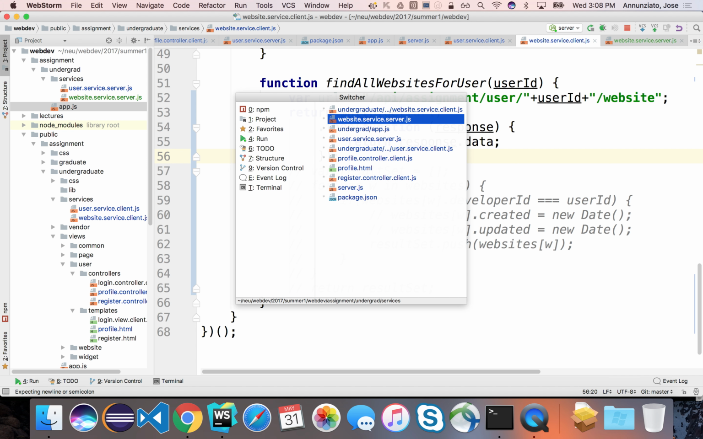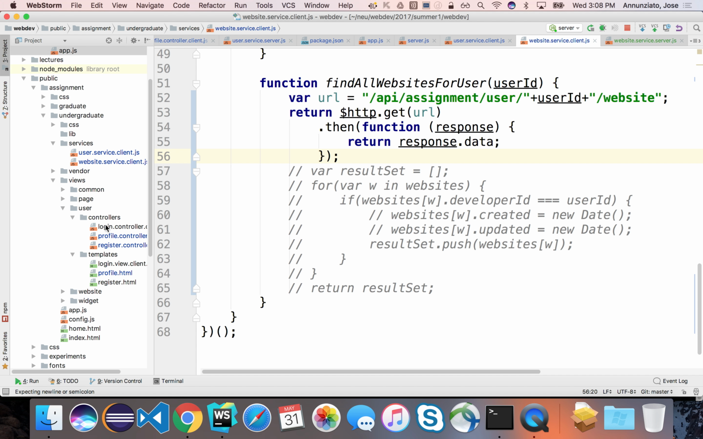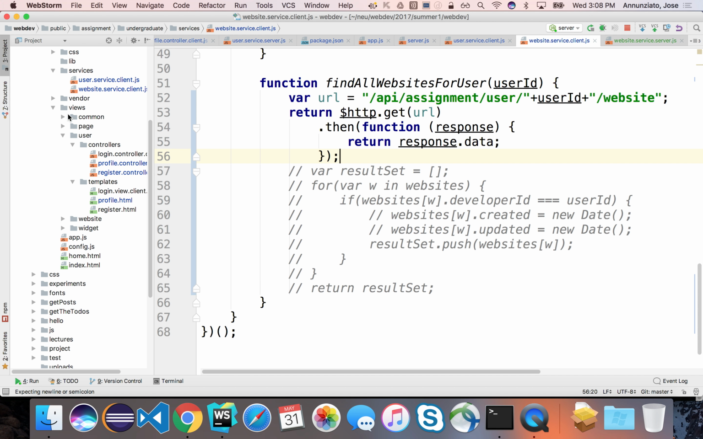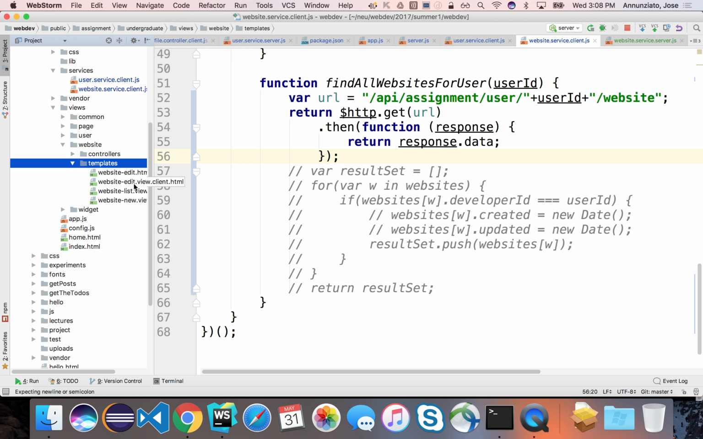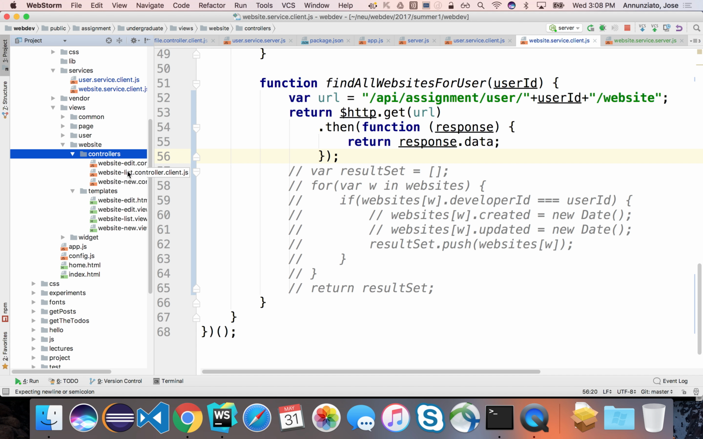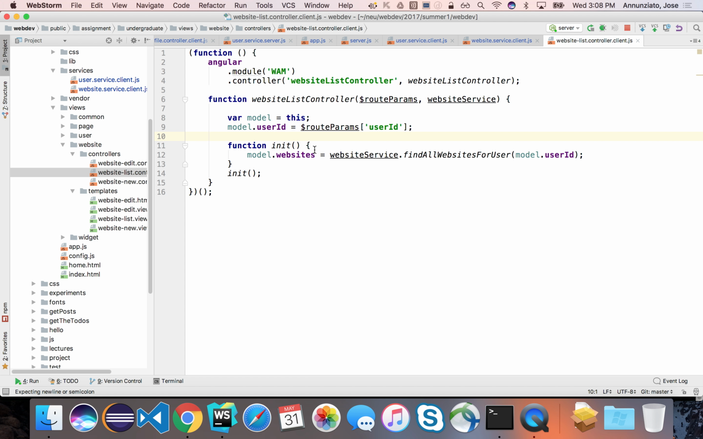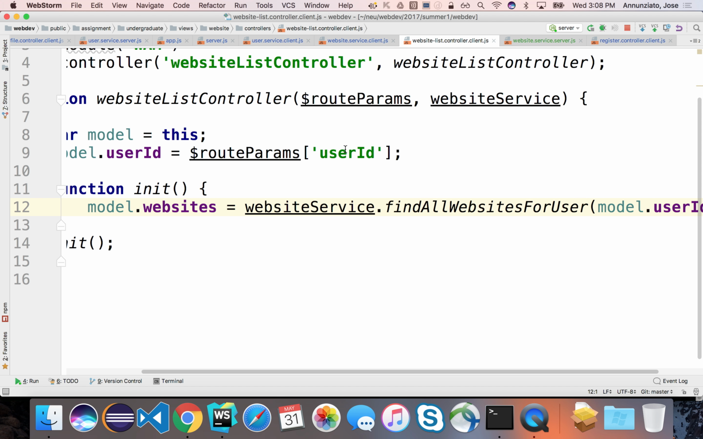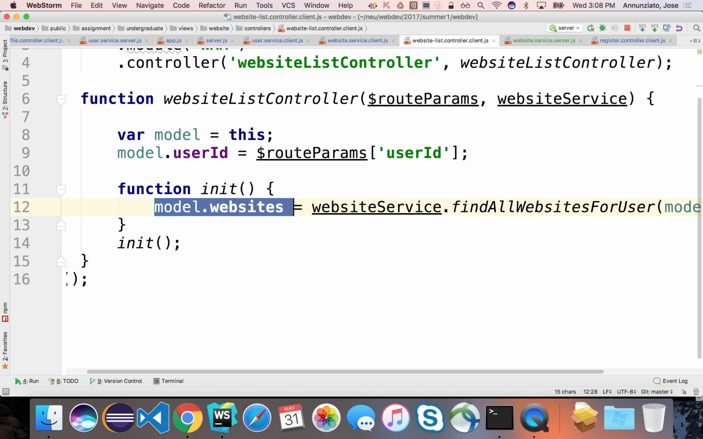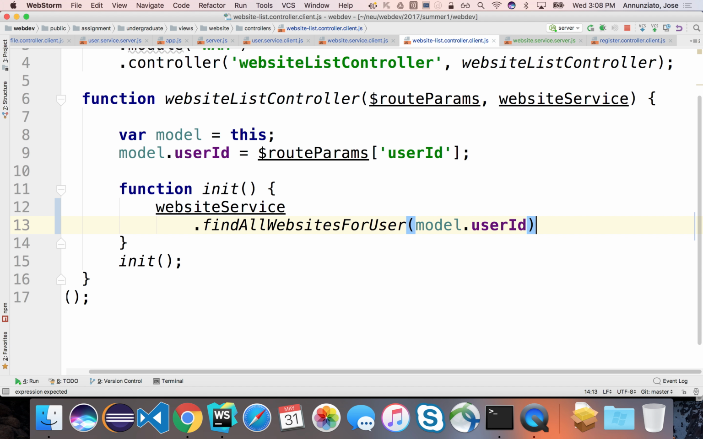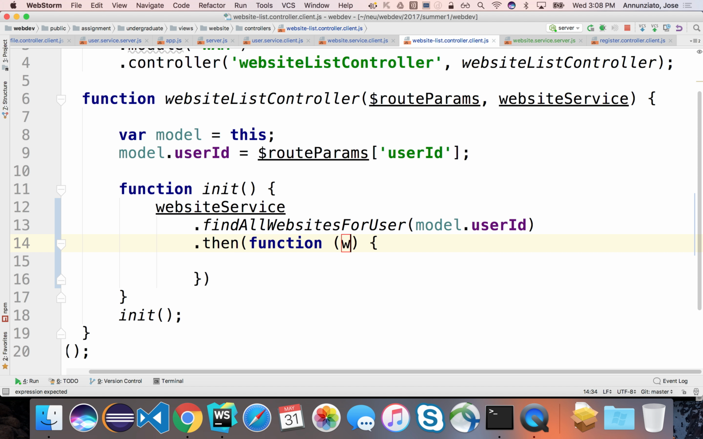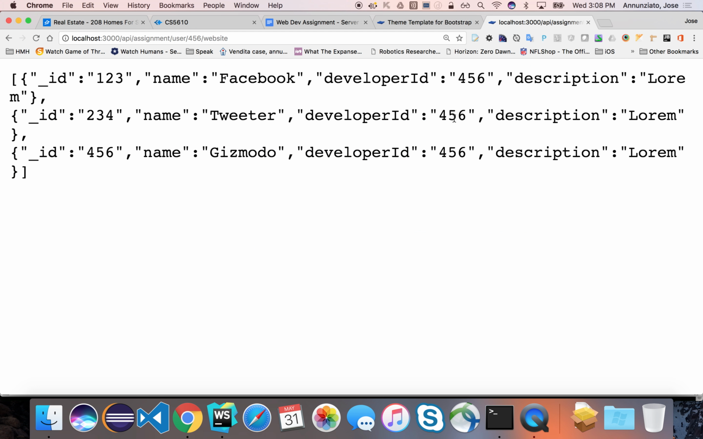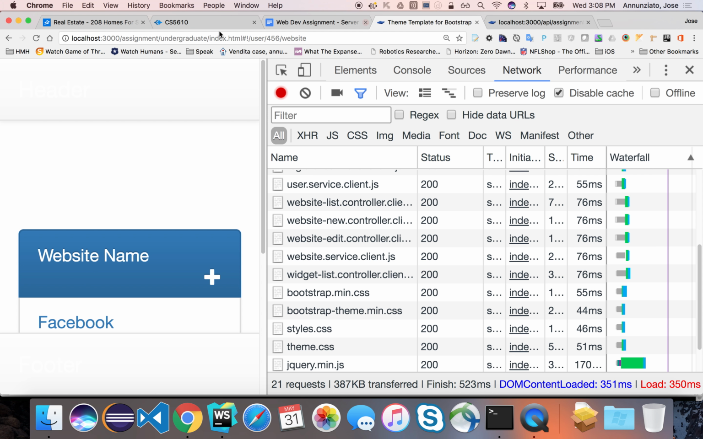On the controller side, the website list, where are we? Website list, websites, views, user, website lists. I think it's this one, the website list controller. Instead of doing this, now this is asynchronous. I'm going to change this to be asynchronous instead. I'm going to grab this out of here. This is going to return a promise with the actual websites coming from the server. And we're just going to copy that here. So if we restart and start this again. Why is it so big?